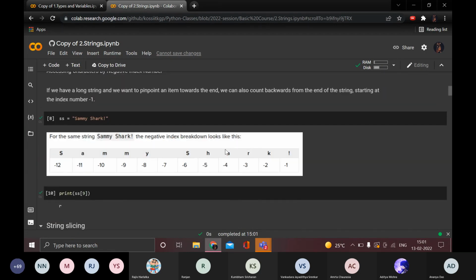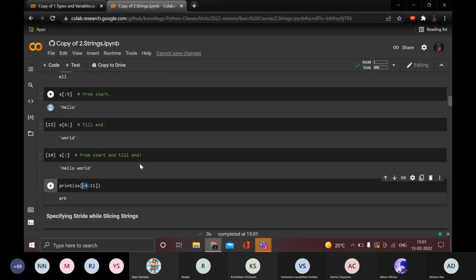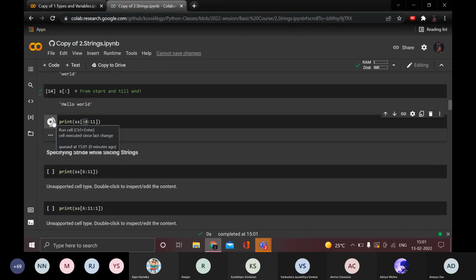So -4 was my A, and the 11th index is going to be 0, 1, 2, 3, 4, 5, 6, 7, 8, 9, 10 till K. So I'm commanding Python that I want the string to get printed from A to K. So it should give me arc. Yep, so it's giving me arc.